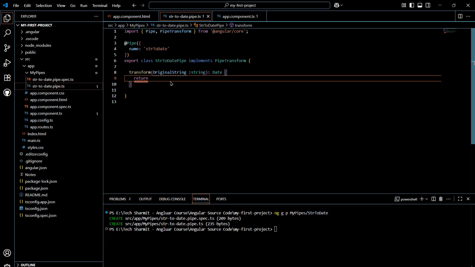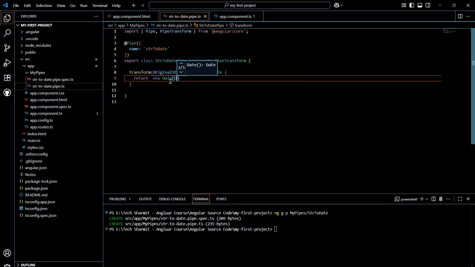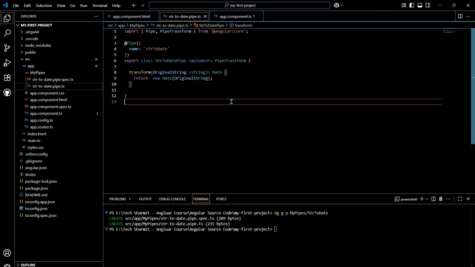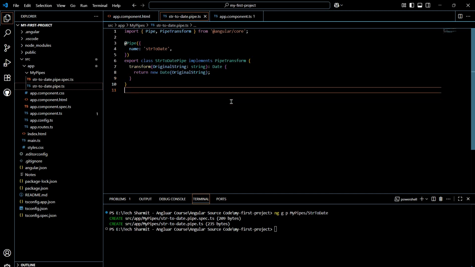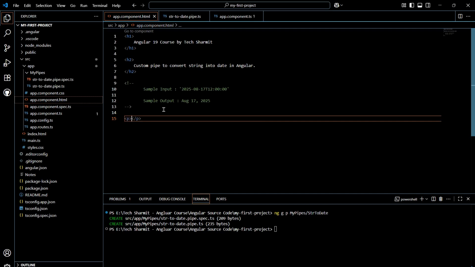So in case of return, I will write new Date, and in the Date function I will pass my original string. That's it. So this is the simplest example I think you have ever created related to date, because what it is doing right now, we are just receiving one original string which is of type string obviously, and then we are performing some operation on that original string and returning the value as a date. So let's see how the output is coming for this, and then we will see how to use the predefined one also.